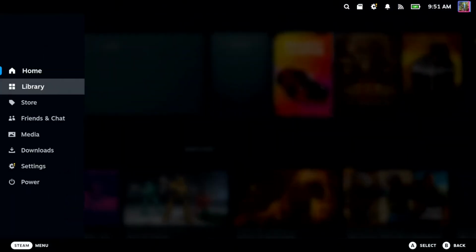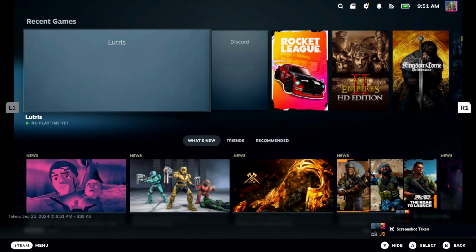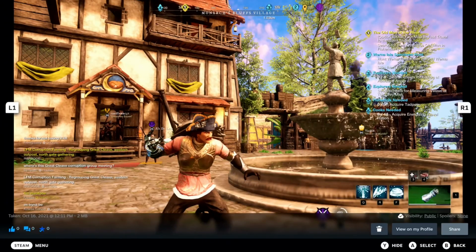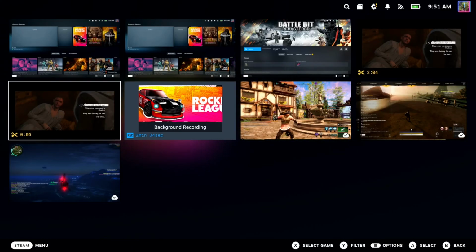Then press Steam, go to Media, and here is your gallery. So this is what I just took a screenshot of, and then I can go to the other ones. And I think I took a few in-game, and it just saves across your entire account, which is kind of nice. And here's some videos on here as well.